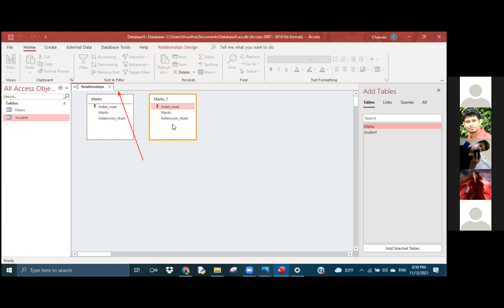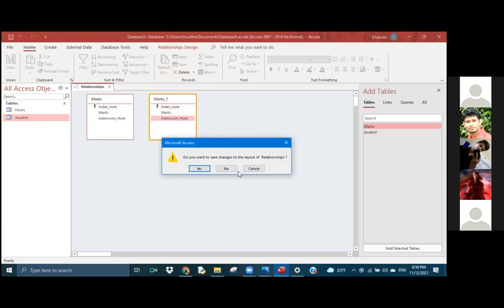Okay, now you can see. So what is the primary key foreign key relationship? Index number, marks 1. Again, you added marks 1 table. Marks name add karanna on student table. Delete it here. Delete it.